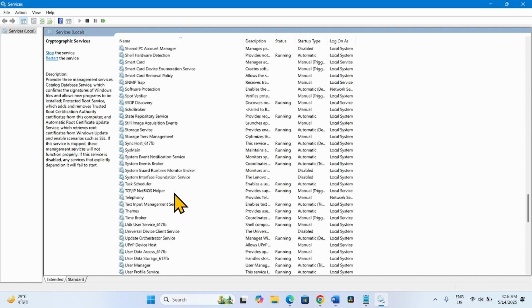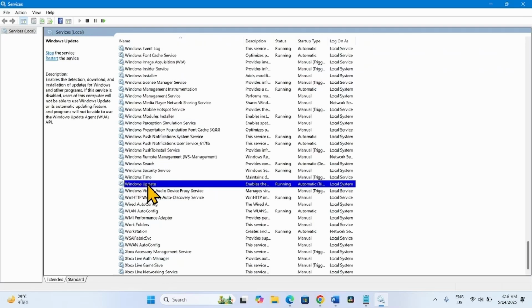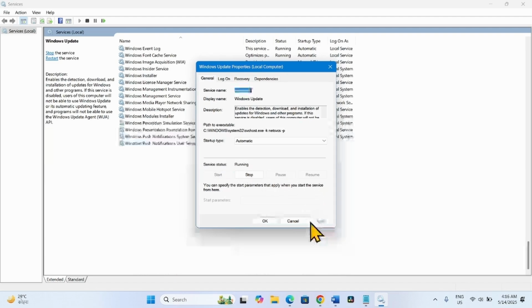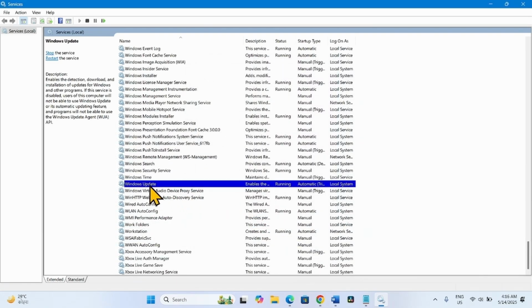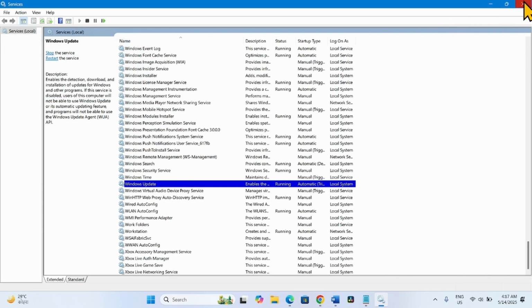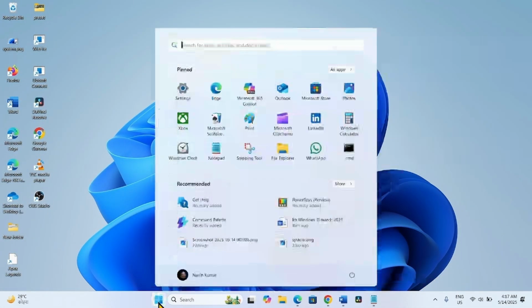Now go to the bottom. For Windows Update, this one. Right click on this service, select Properties. Change the startup type to automatic if it is not automatic, and click on Start if it is stopped. Click on Apply, click on OK. Right click on Windows Update, select Restart. Close the services window and now check for updates.